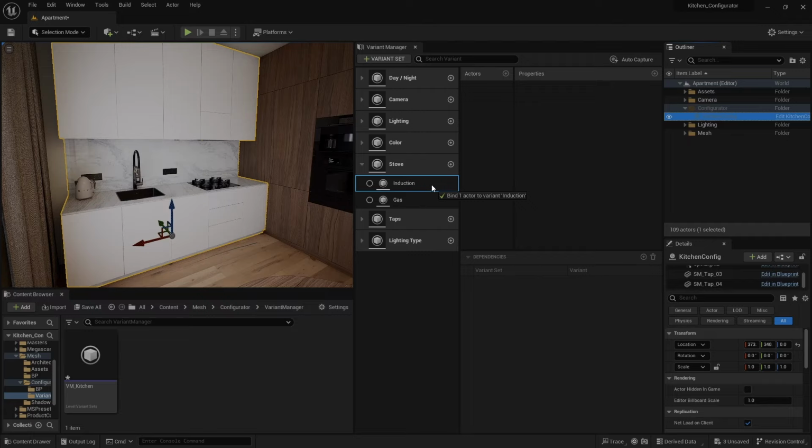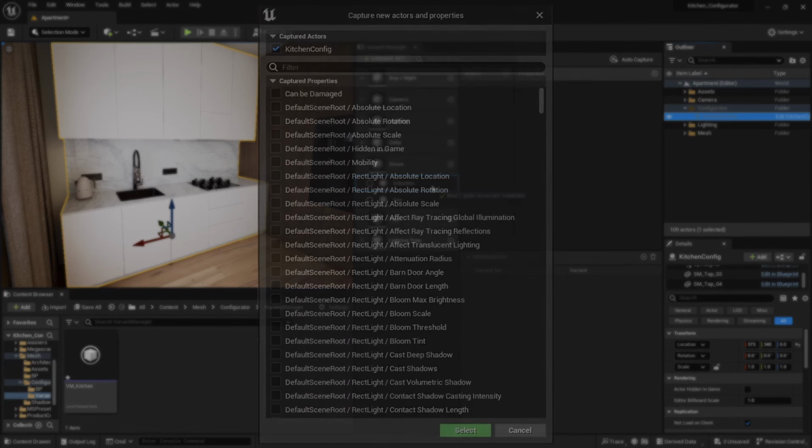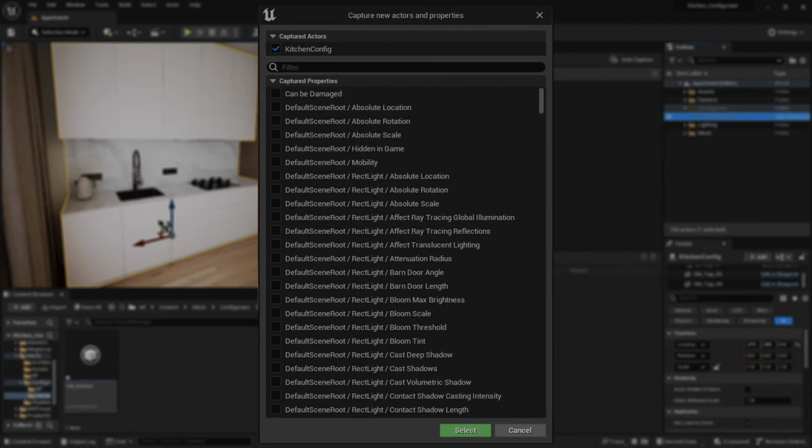I set this under induction because I want my induction option to be visible. If you drag and drop it correctly, you should get a pop-up window with options. These options resemble all the properties and values we can change within the object. We need to think with some logic here. I want my induction stove to be visible, but if my induction stove is visible, I need to hide my gas stove, because both can't be visible at the same time.